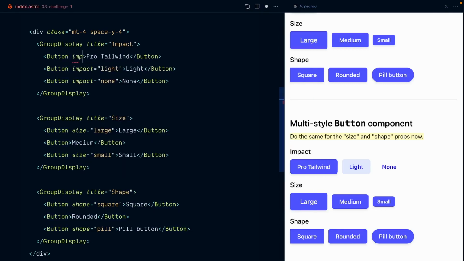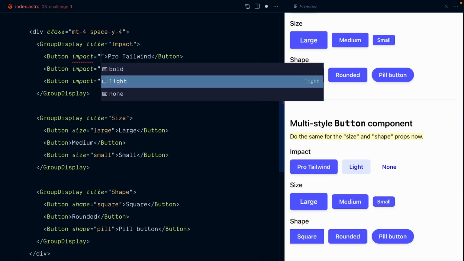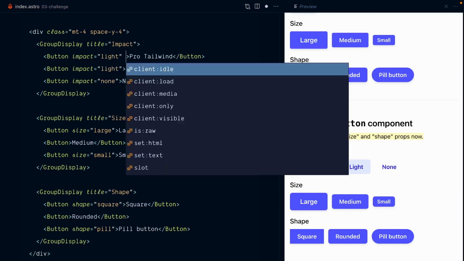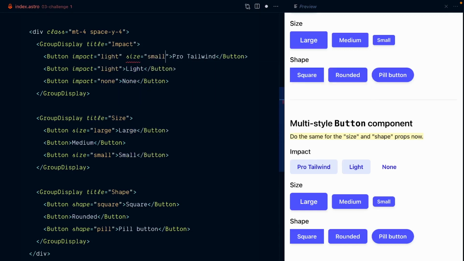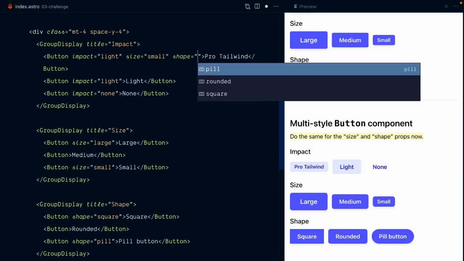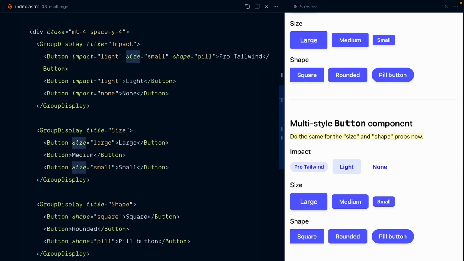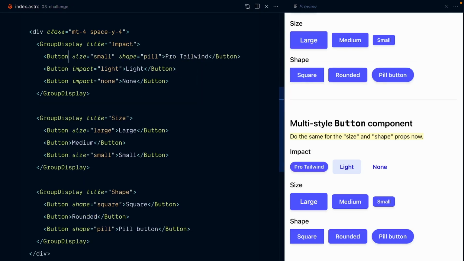So I can change the impact, and you can see the auto suggestion. So let's change it to light. Maybe change the size to small and the shape to pill. And let's make the impact back to bold by removing the prop. And you can see that everything is working really well. And if I add the disabled attribute, there is no pointer events, no shadow, and everything's working really well.